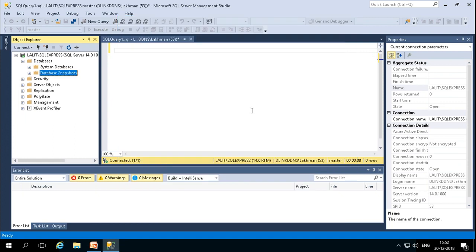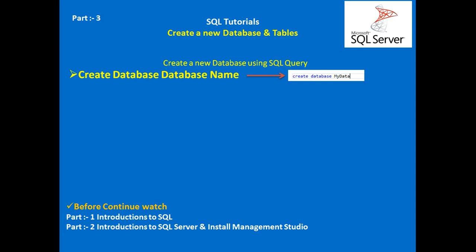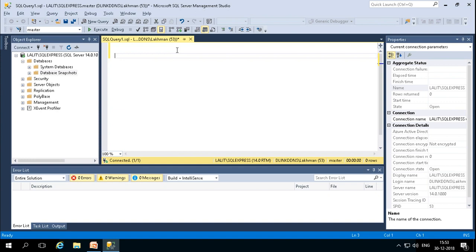The second option is to create a database using a SQL Server query. Our query command to create a new database using SQL is create database, database name, and press execute. Here we create a database with our database name. So the error is gone because we wrote the right query. You can execute by pressing F5 or by using the mouse pointer.